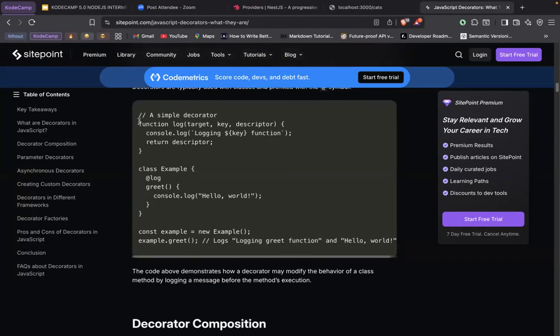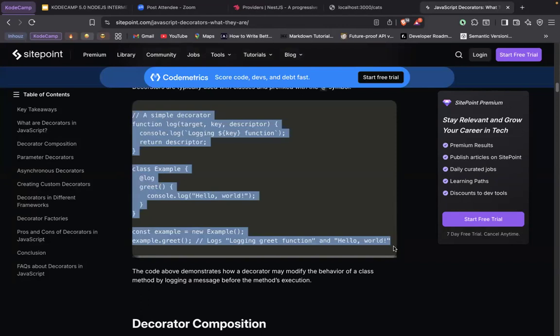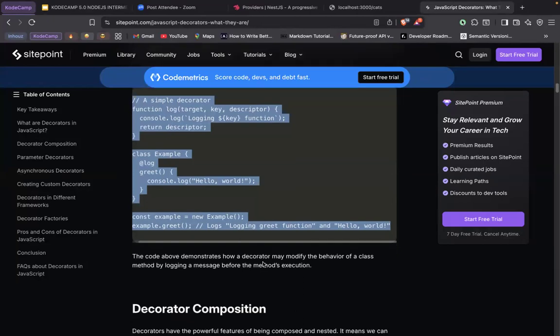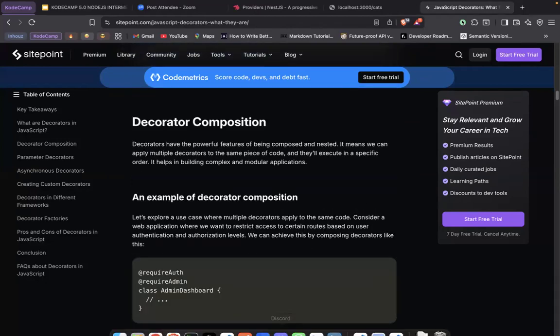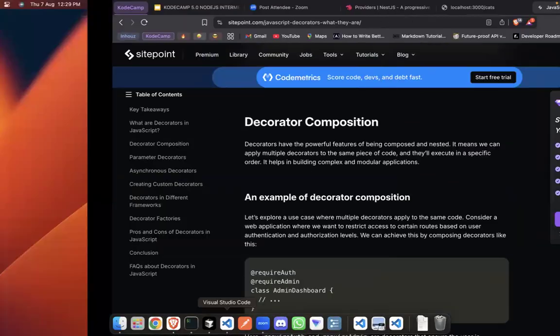Okay, let me just copy this. So the code above demonstrates how a decorator may modify the behavior of a class method by logging a message before the method's execution. So let's copy this. And we also have the decorator composition, but that's not what we are after. I want us to know the meaning of a decorator.